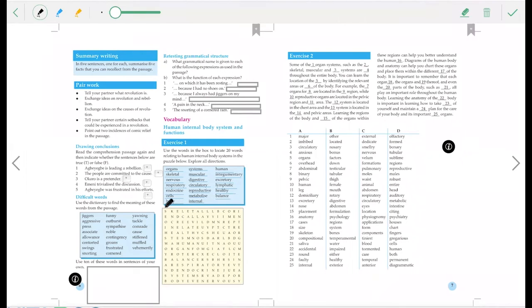So here's your word search. They can go through and they can circle their skeletal. So they can circle this. They can actually actively engage with all of these different types of activities.